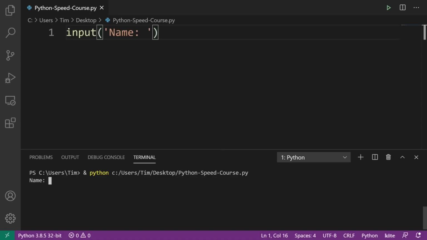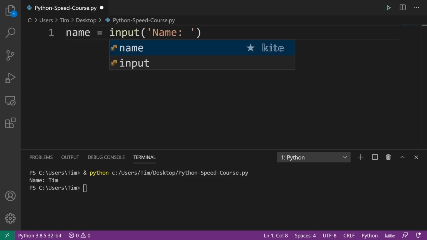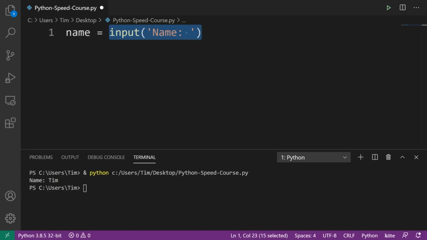We can say name, colon, space, and now I'm going to type Tim. That's great, but how do we actually get the value? How do we store what the user typed in so we can use it later? Well, we need to assign this input to a variable. So what I'm going to do is say name is equal to input. I just want to note, because I forgot to say this previously, we could have capitals in our variable name if we want. That would be fine, but I'm not going to do that.